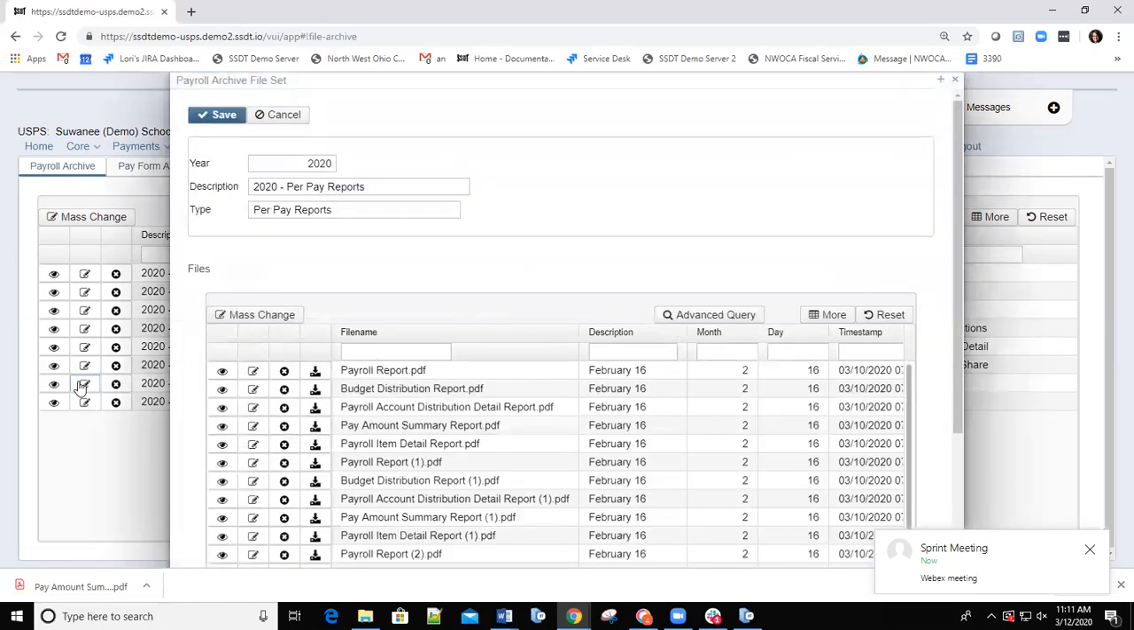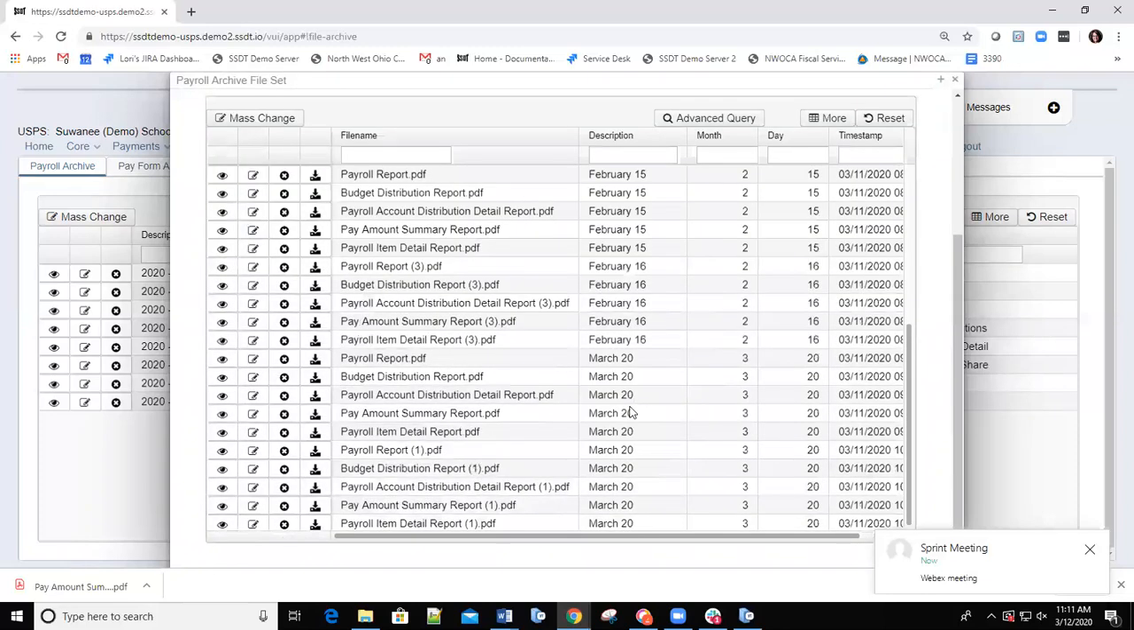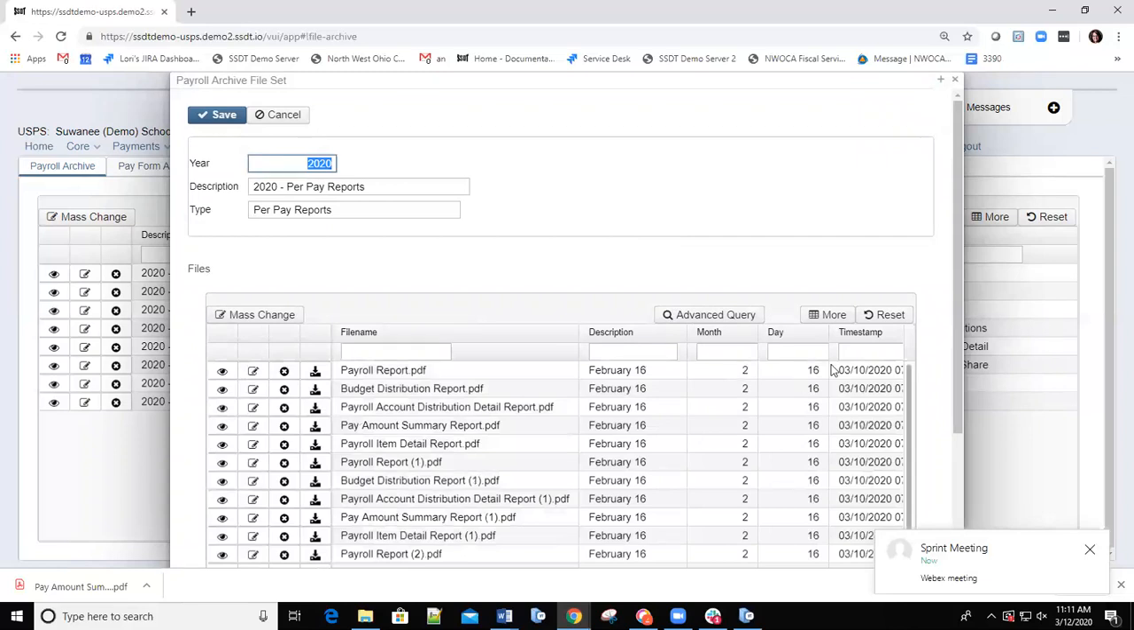I clicked on the wrong thing. This is the per pay reports, which are the reports that got processed when I was doing the payroll. Forgive me for that incorrect wording. But you can see there's all reports from every payroll that has been processed in my system. You can see the date, and basically the timestamp is when they were pulled out here.